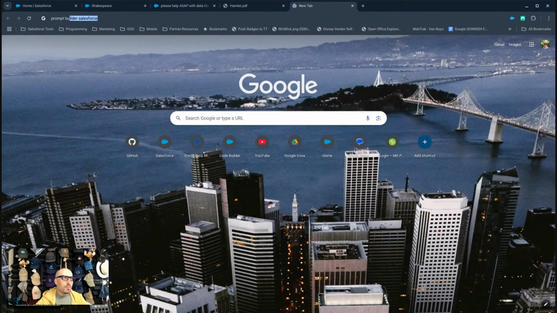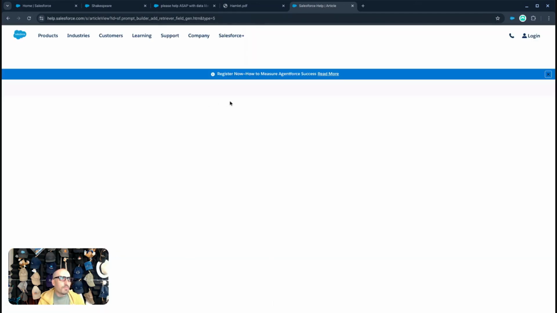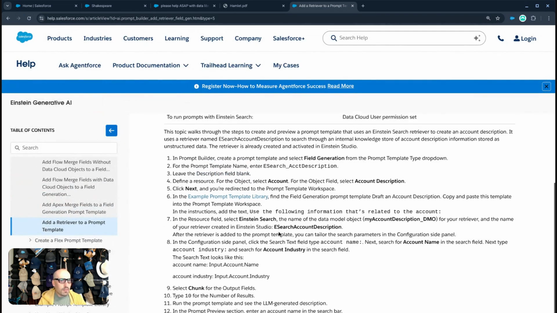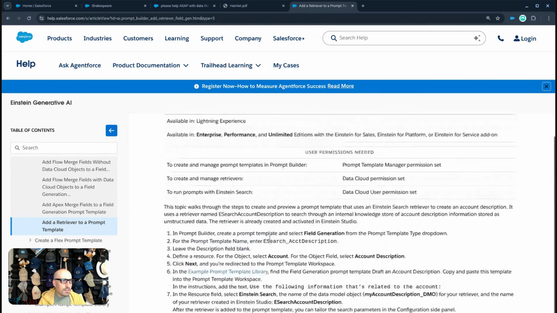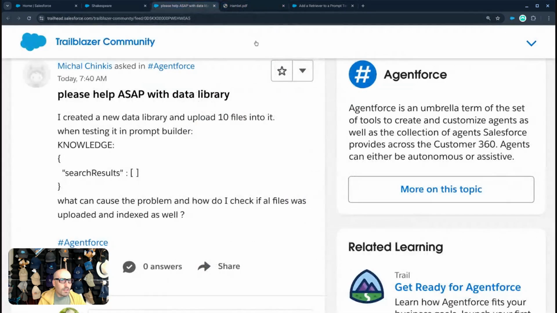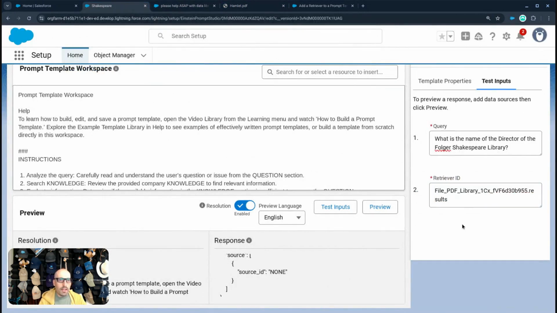Prompt builder retriever ID Salesforce. And let's see what we can find out. But this is, I think, the issue. Now, with an agent, I know how to do it. I know how to apply a data library to an agent, but on the prompt itself, I'm not sure. The name of the data model object. Is this? Yeah, that wasn't that helpful. What about just that?